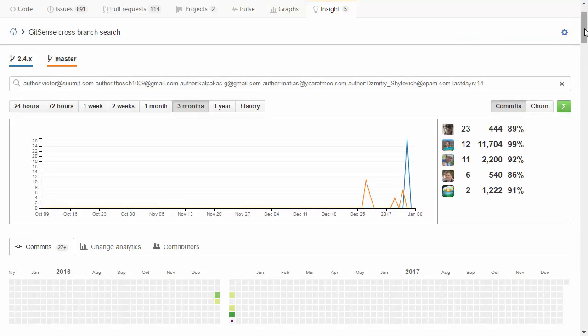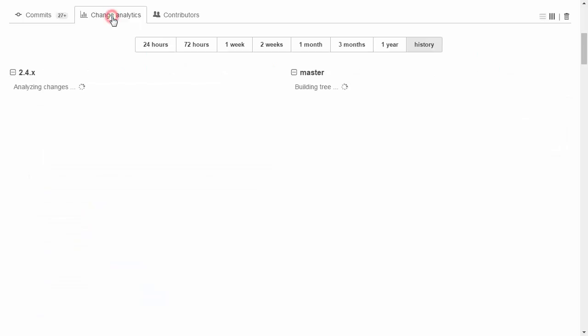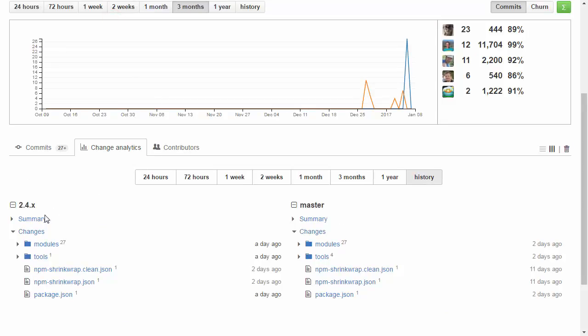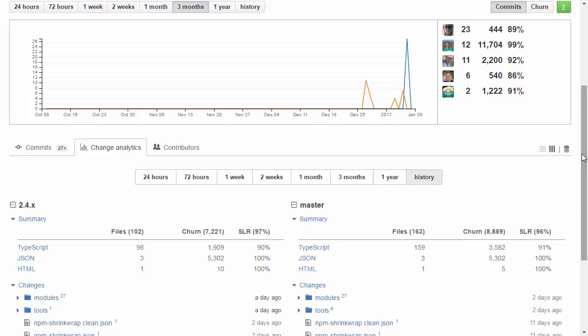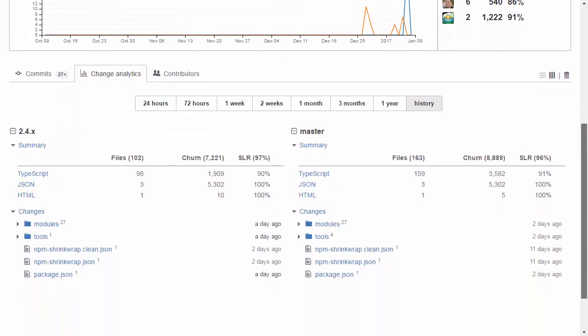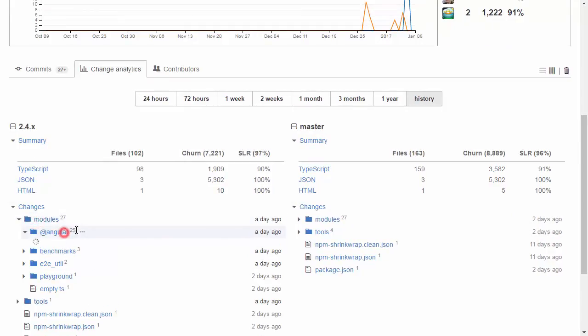And in this search, we can now see all the commits by the top 5 contributors within the last 14 days. And if we select the Change Analytics tab, we can see what they changed. By expanding the summary information, we can see the majority of the changes were to TypeScript files. And if we drill into the tree, we can see what files were changed and by whom and when.